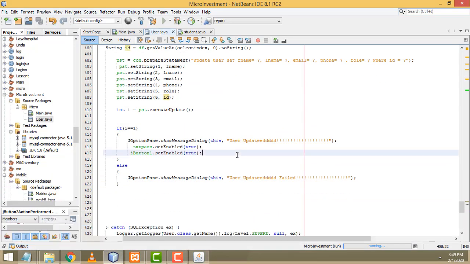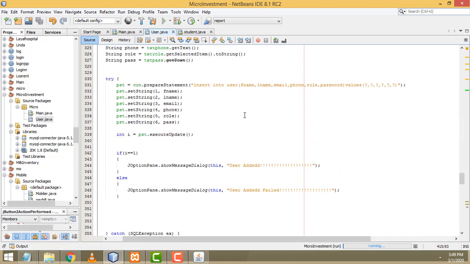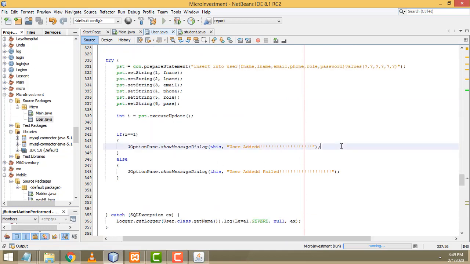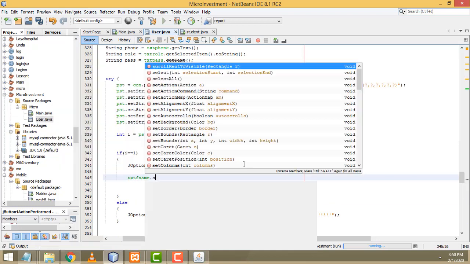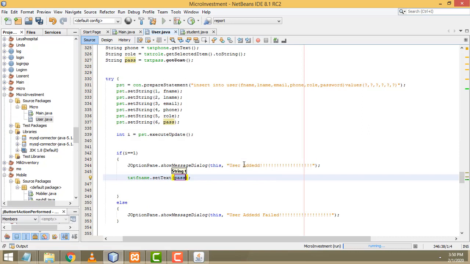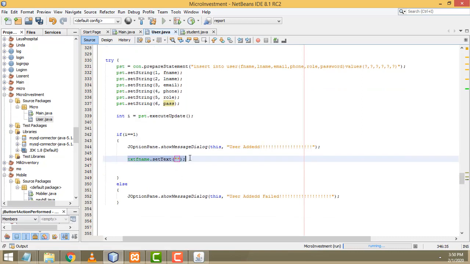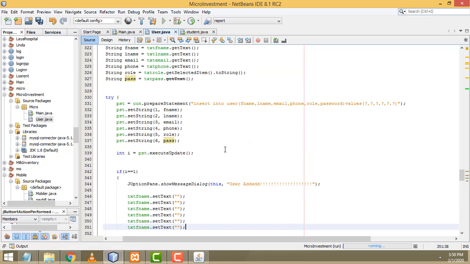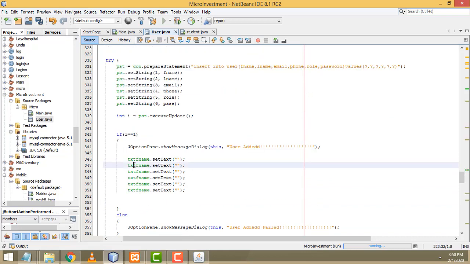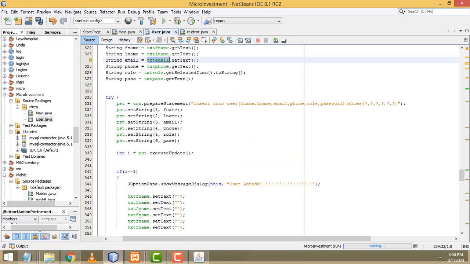Now what I'm going to do is, after updating or inserting the record, we have to clear the text boxes. So here in the add code, you have to clear the text boxes as well. This one, Ctrl+C to copy, fname dot set text, you have to clear. Same thing, Ctrl+C to copy, Ctrl+V to paste here. Second one, copy and paste here. Third, copy and paste here.